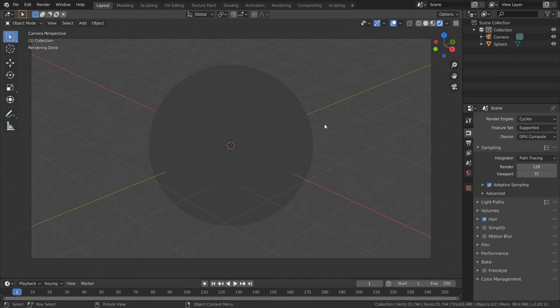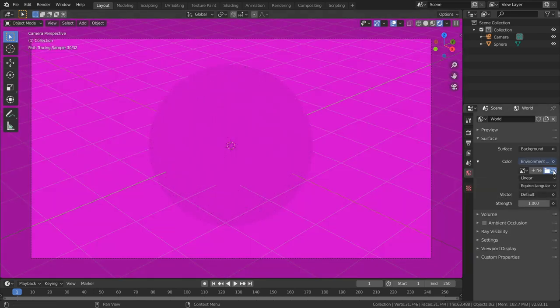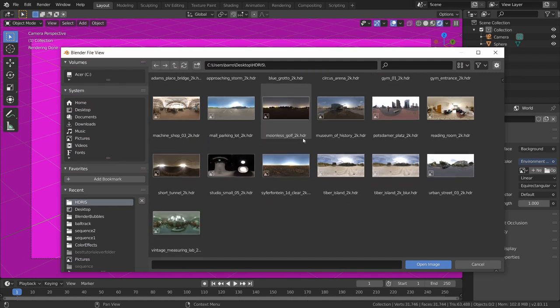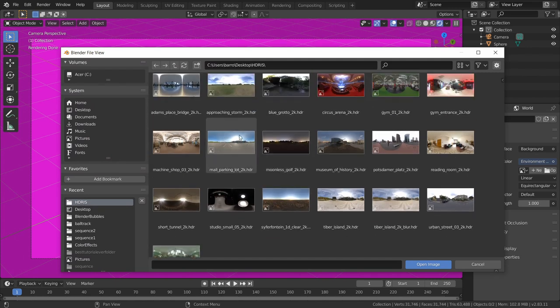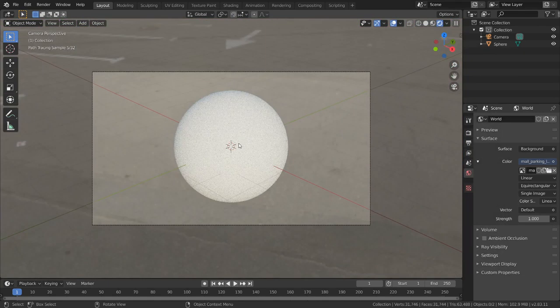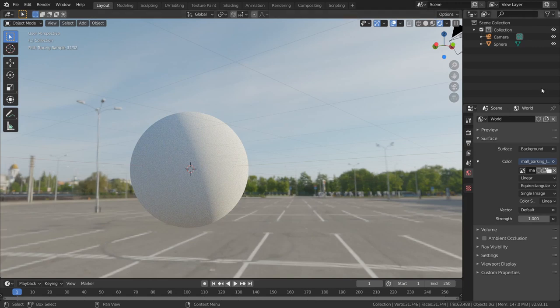Next, we're going to set a nice environment so we get all those nice reflections and lighting interactions that we don't have to set up manually. In the World tab, I'm going to go to Color and add in an environment texture and set this to an HDRI, which, by the way, you can download for free on the internet. HDRIhaven.com has great HDRIs for free, royalty free. And maybe CC0 textures as well, I don't know. I'm just going to pick this nice HDRI of a mall parking lot. We are so fortunate to have this HDRI.